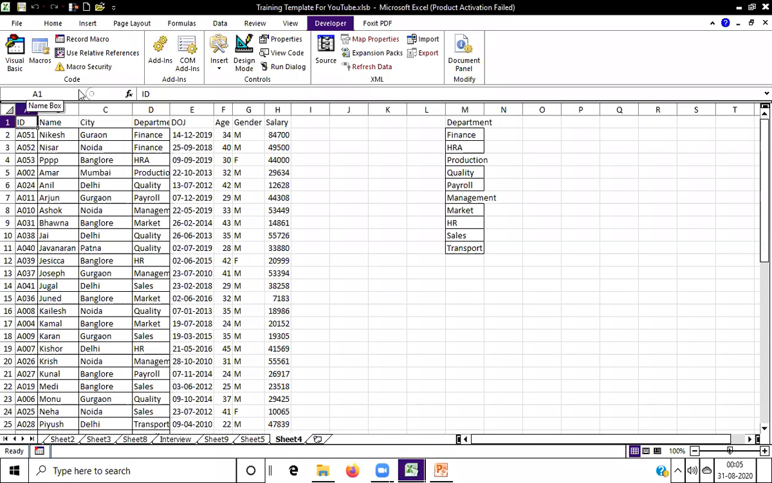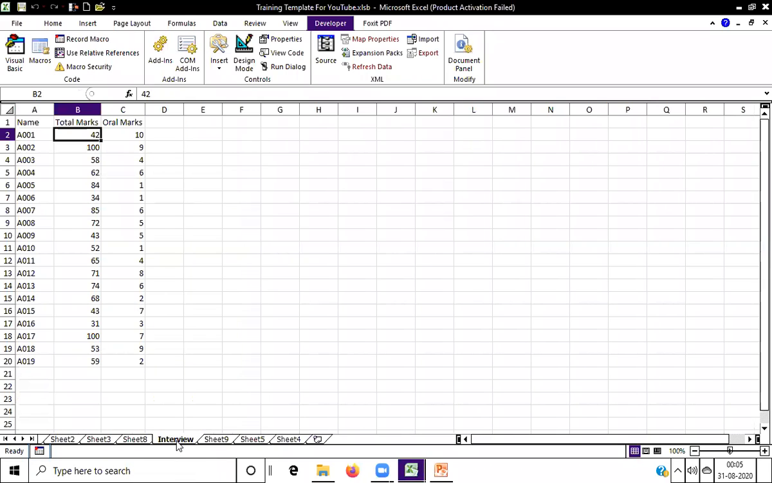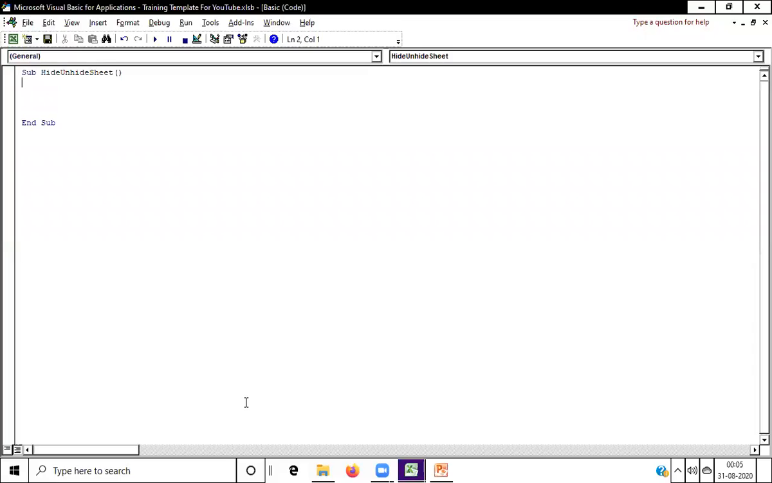First you have to see how many sheets you have. Suppose I want to hide the Interview sheet. So you have to write Sheets, then write here Interview, then dot Visible equal to, you have to put down False here. It will hide your sheet.